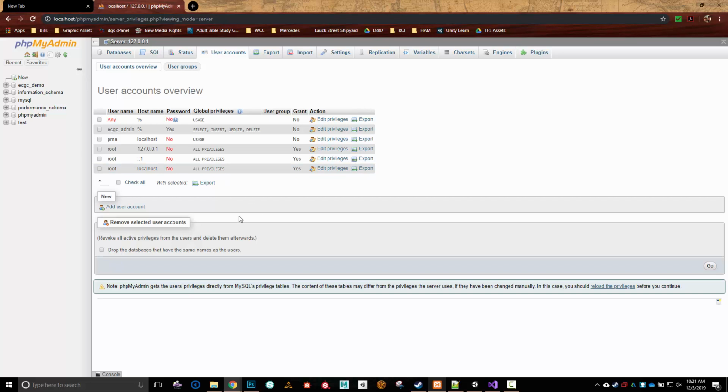And the one that I'm going to be using is this one that we set up, this ECGC admin, which, if you remember, had my super cool password of password123. I'm going to need all of that. And I'm going to be connecting to this database right here, ECGC demo. I'm going to need to know what database I'm connecting to. And yeah, that's where some of this information is going to be coming from.